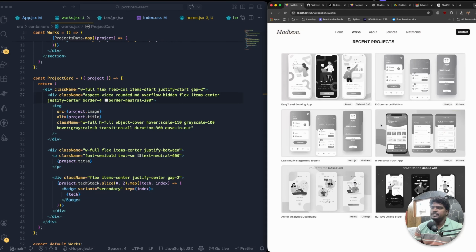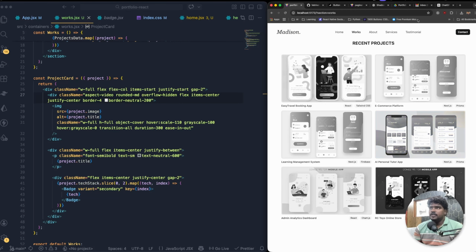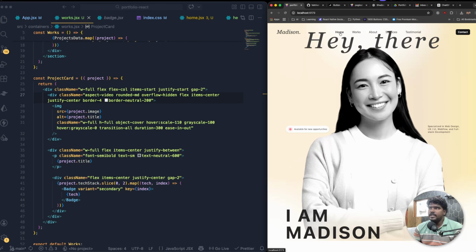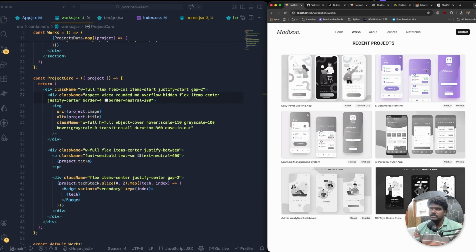Okay, so we finished the project section, right? The next thing we have to do is, what is the next section? About section, and that is what we are going to do next. So if you click home, it will jump back, and if you click works, this will work. Next, we have to move on to the about us section and display it. Then we can go for the services section, and finally the testimonial section and the contact section. Totally we have 4 more sections to worry about. So let's move on to the next sections.